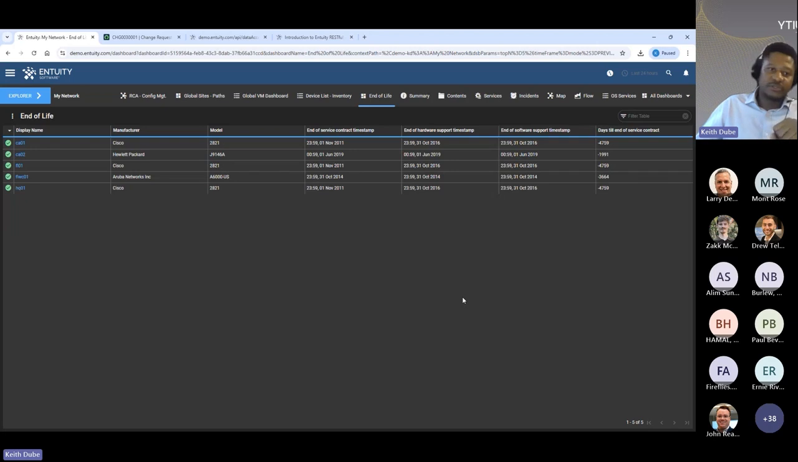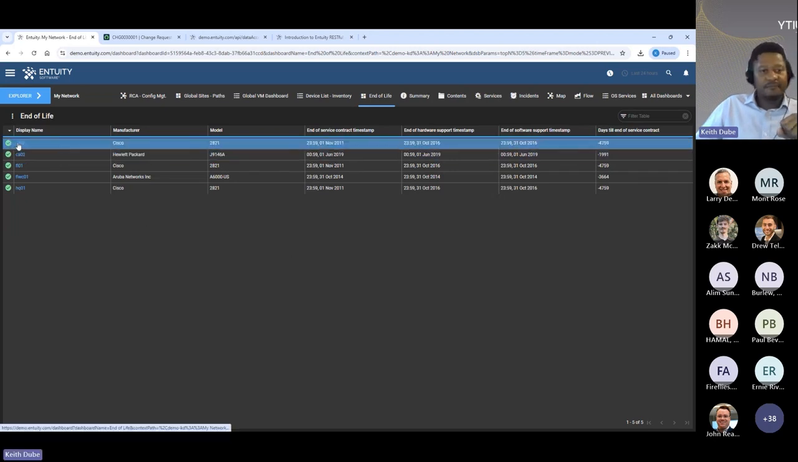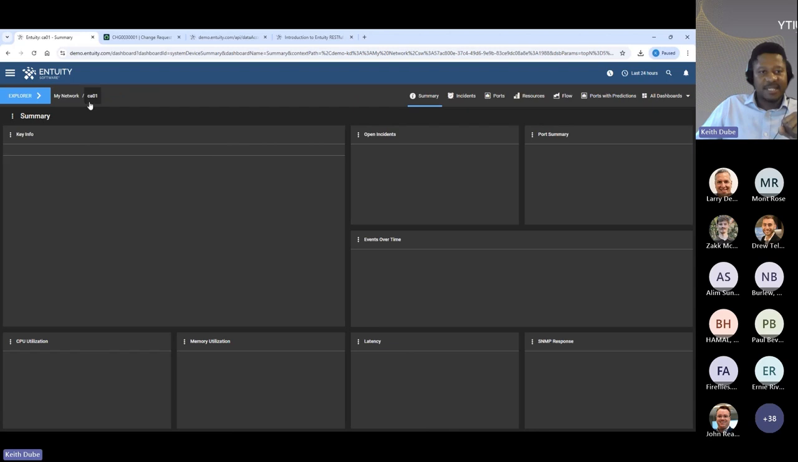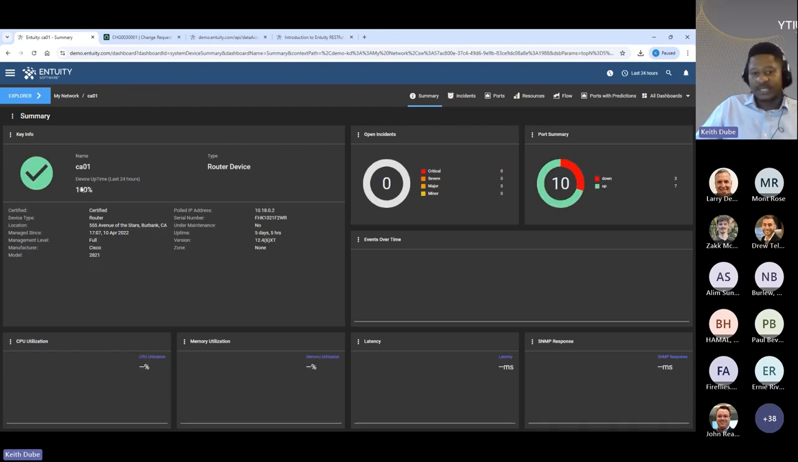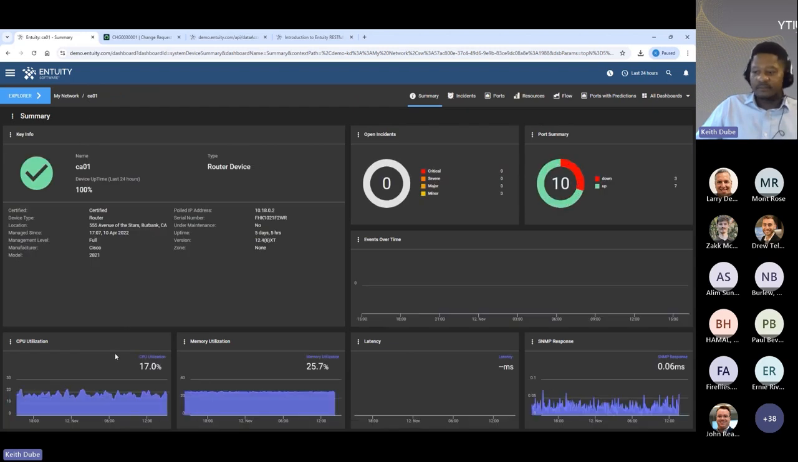Another thing that Entuity will do for you is your performance monitoring. If I look at this device, so I've selected that hyperlink for that device and I've drilled down, Entuity will continue to automatically discover information about these devices, as well as polling them at a scheduled interval. I can see my CPU utilization, memory utilization, latency, SNMP response time. So that's my health of monitoring if it's an SNMP managed device.